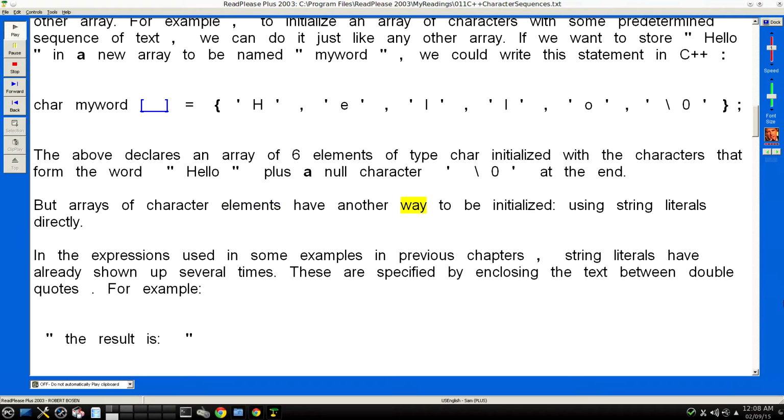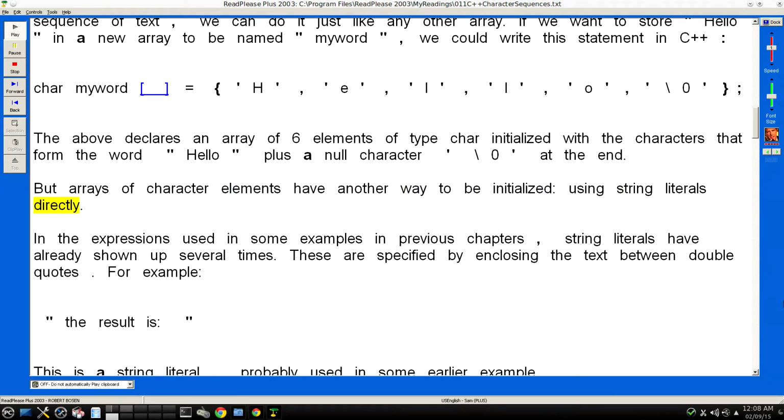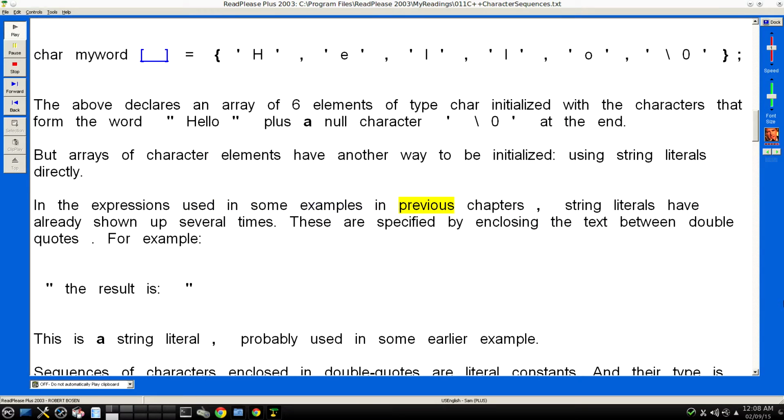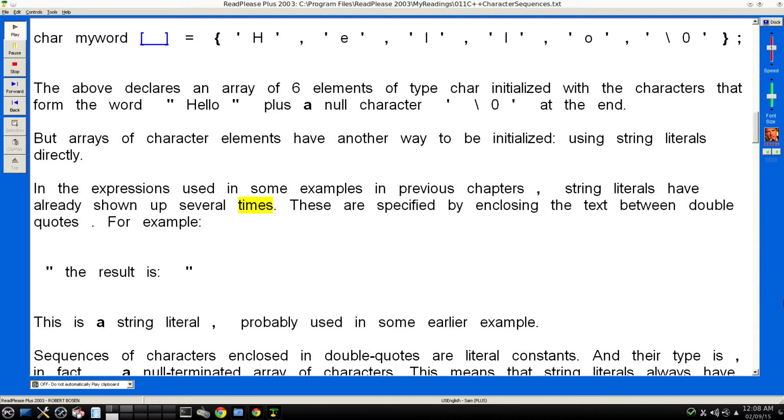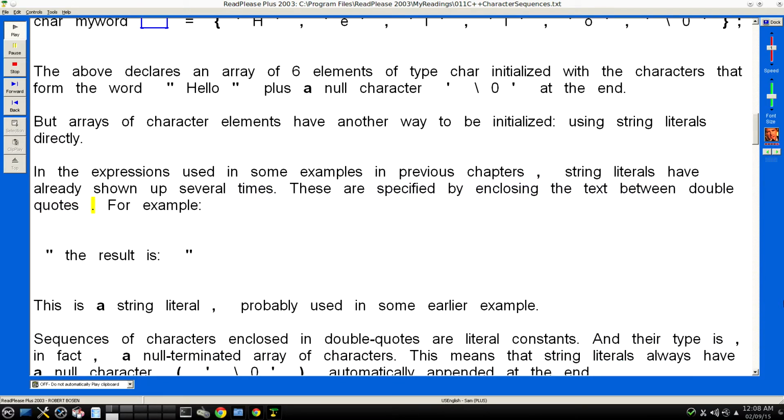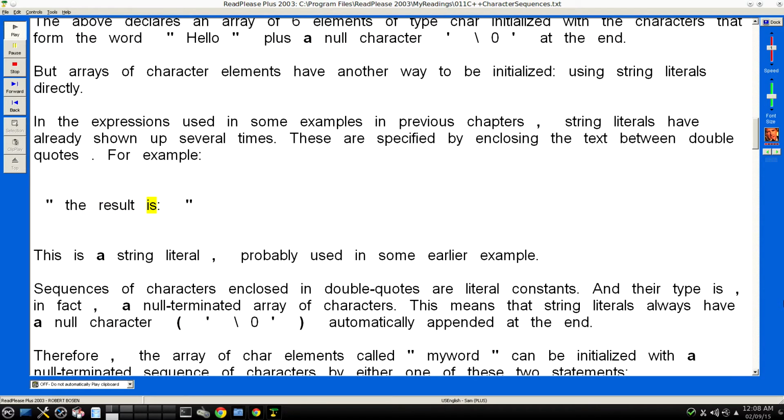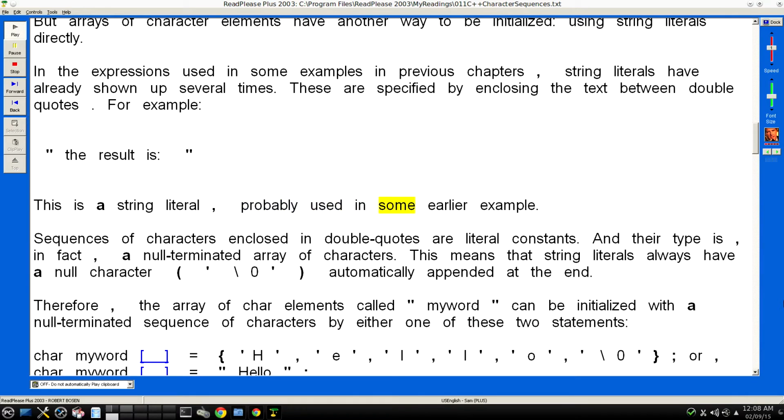But arrays of character elements have another way to be initialized, using string literals directly. In the expressions used in some examples in previous chapters, string literals have already shown up several times. These are specified by enclosing the text between double quotes. For example, "the result is" is a string literal, probably used in some earlier example.